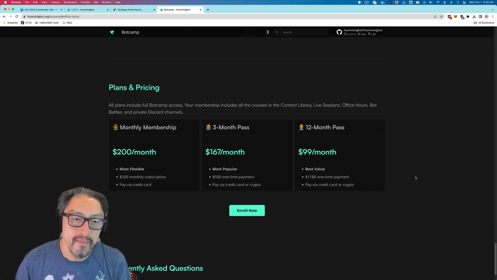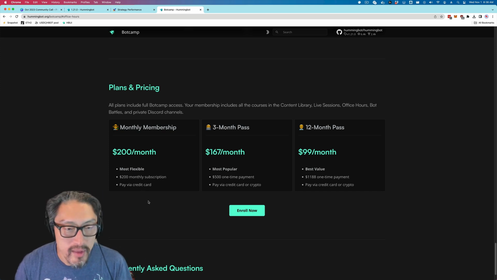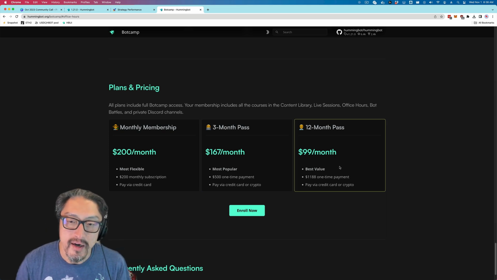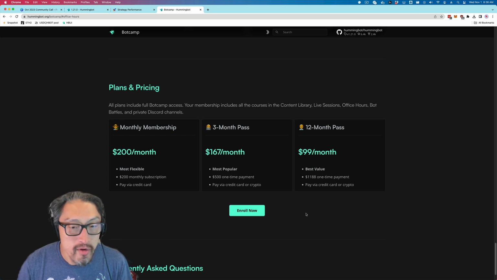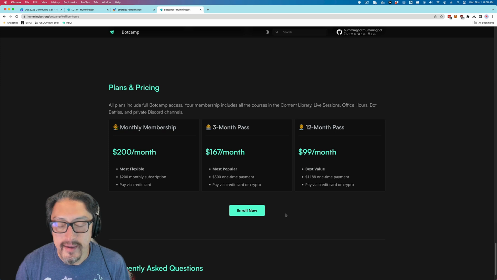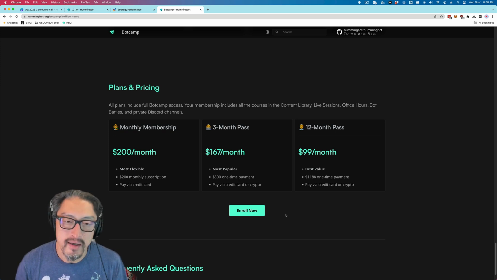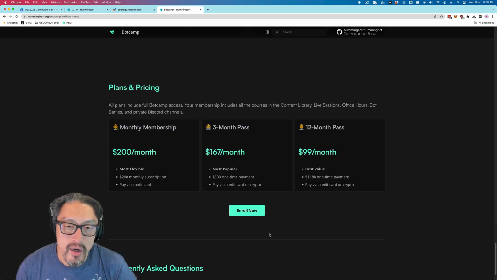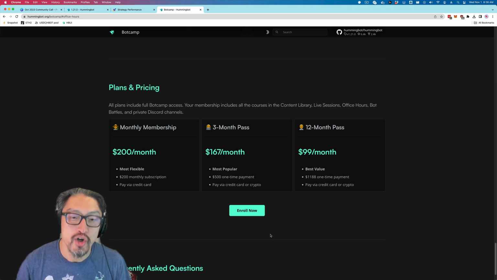So you can buy a recurring monthly membership, or a 3-month pass, or a 12-month pass at different rates. The most popular plan so far seems to be the 3-month pass, because there's a lot of content in Botcamp, and experiencing it for a few months is the best way to get the value out of the program. We've had a lot of students sign up recently, and we encourage everyone to try it out.